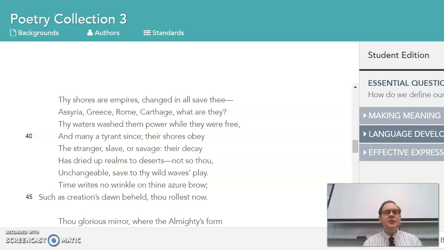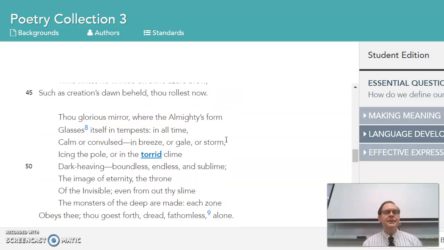And then we get to a section that Byron has that tells about the glorification of that aspect of nature. Unlike a poet like Shelley, for example, who was an atheist, Byron chooses to mention the Creator in his poem. "Thou glorious mirror, where the Almighty's form glasses itself in tempests, in all time, calm or convulsed, in breeze, gale, or storm, icing the pole, or the torrid clime dark heaving, boundless, endless, and sublime, the image of eternity, the throne of the Invisible."